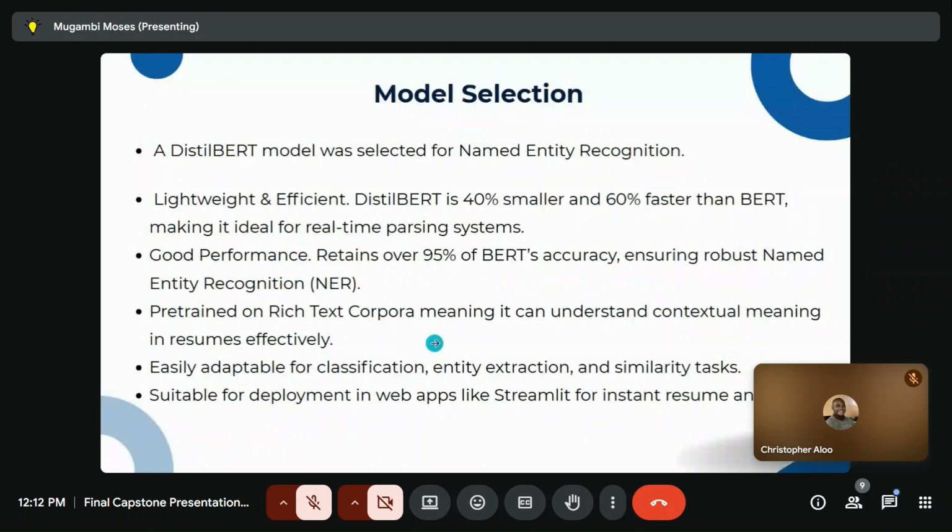So transformers are quite good at understanding contextual meaning in resumes, which is quite good in extracting entities. And also DistilBERT is relatively easy to deploy on web apps like Streamlit.